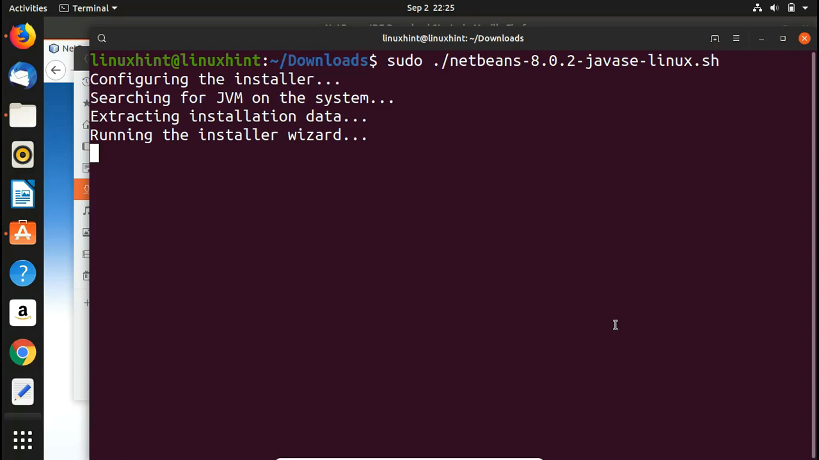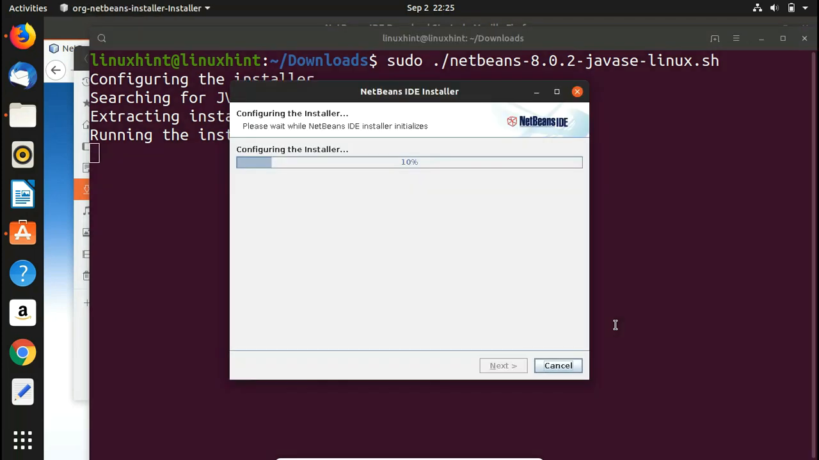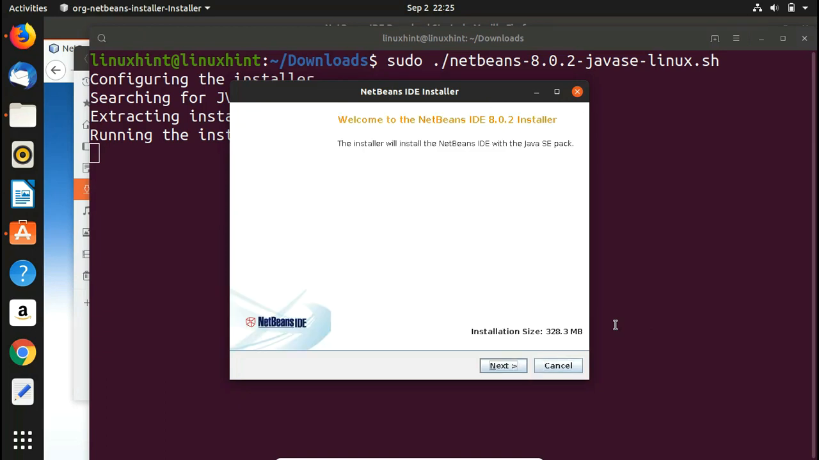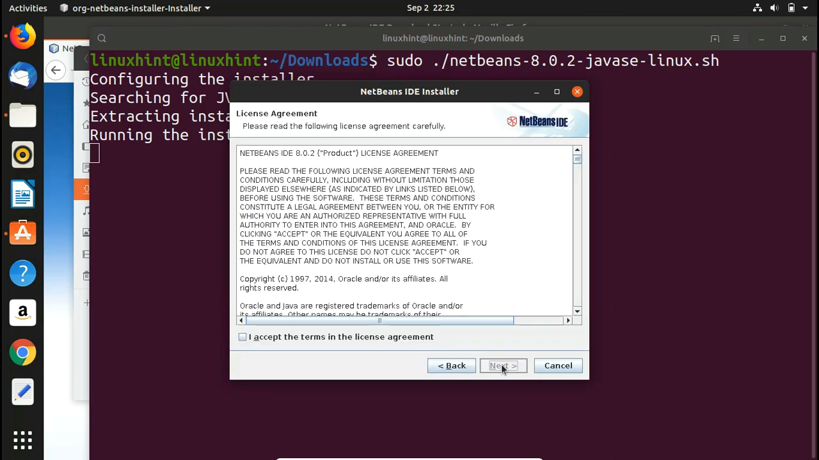So now it has basically started to install NetBeans, and you can see the installer running on this screen. And now this is the welcome screen. It says welcome to the NetBeans IDE 8.0.2 installer. And now just click on next. Okay, it says installation size is 328.3 megabytes, so probably we have to wait for a lot of time.